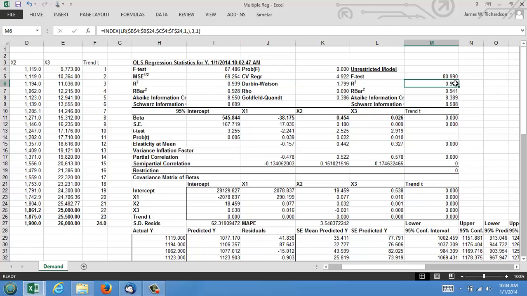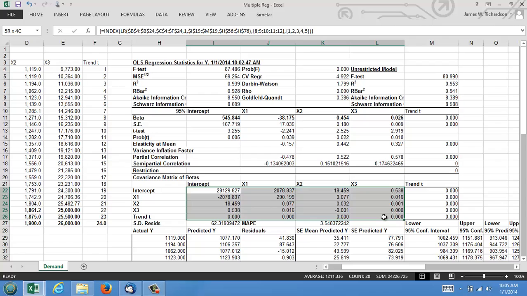Now how does that compare to the unrestricted model? When we first start out with the unrestricted model, we have an r-squared of 95.3, F ratio of 80.99. With the restricted model, we have 87.46, so we've improved the F ratio. We've reduced the r-squared because we dropped a variable out. The r-bar square has reduced slightly, again because we reduced a variable. The key information criteria has increased as we would have expected. We have a covariance matrix of the beta coefficients.